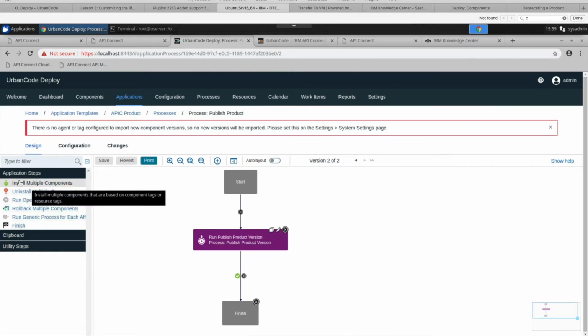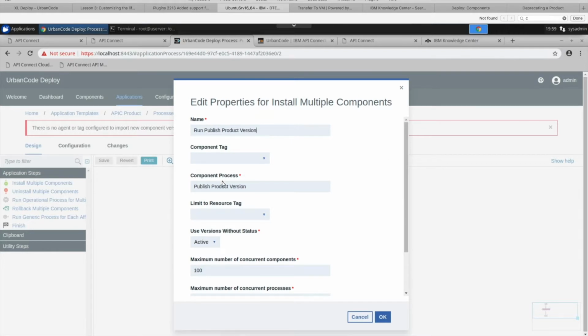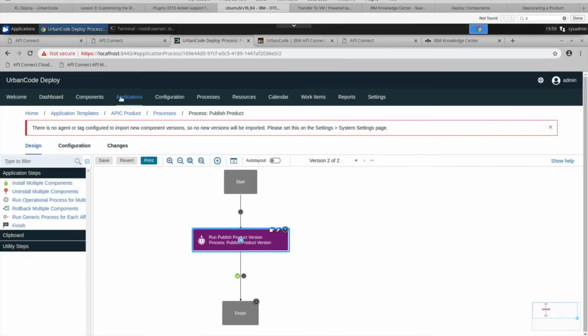And this is an install multiple components step. And if we look at the configuration, it's just going to reference the name of the component process, which, if you remember from a minute ago, in my component process I named publish product version. So as simple as that, if there is a component in this application with a process named publish product version, it is going to run it.